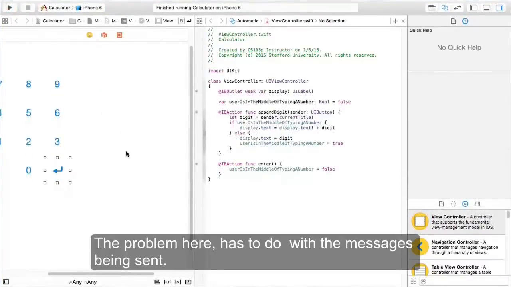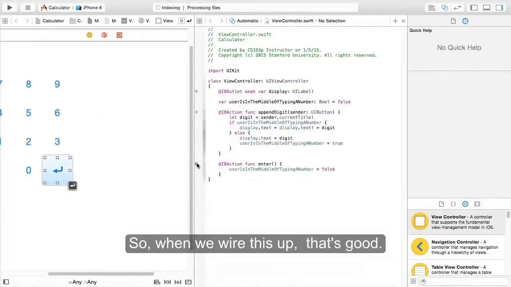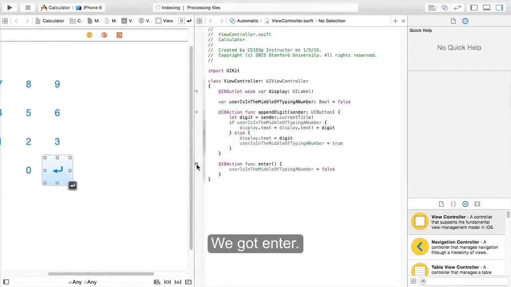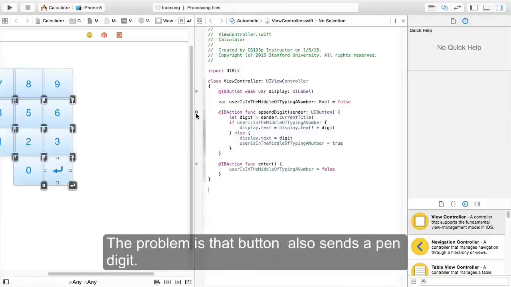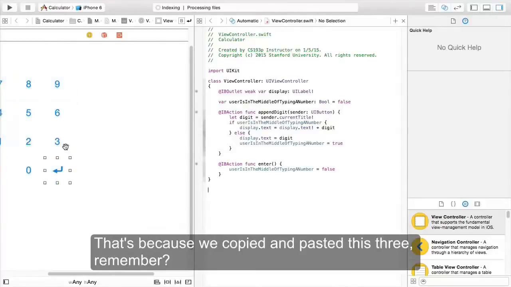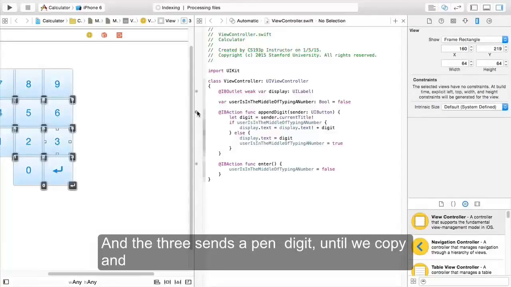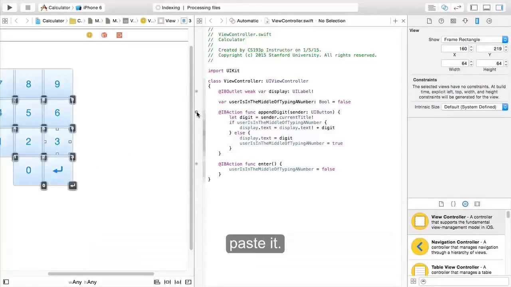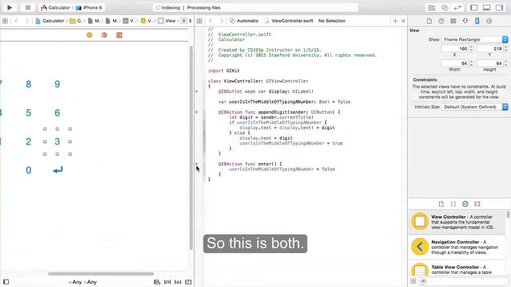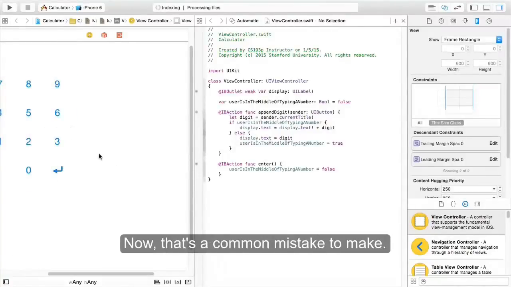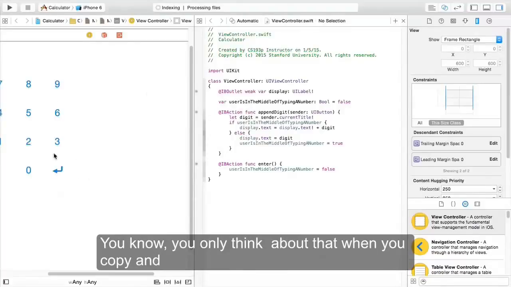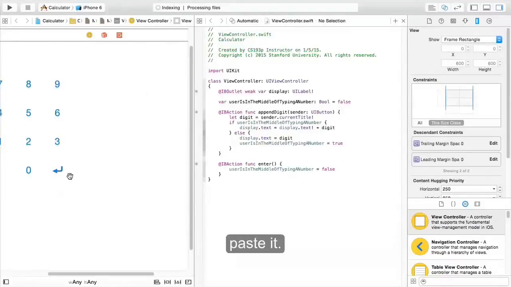Let's take a look here. The problem has to do with the messages being sent. So when we wired this up, that's good, we got enter. The problem is that button also sends append digit. That's because we copied and pasted this 3, remember? And the 3 sends append digit. And so when we copy and pasted it, now this one sends append digit. So it sends both. Okay, it's sending 2. Now, that's a common mistake to make. You didn't really think about that when you copy and paste it. How do we fix this?